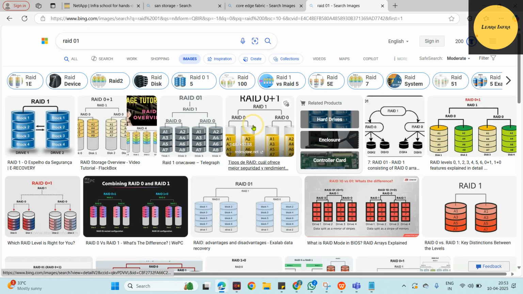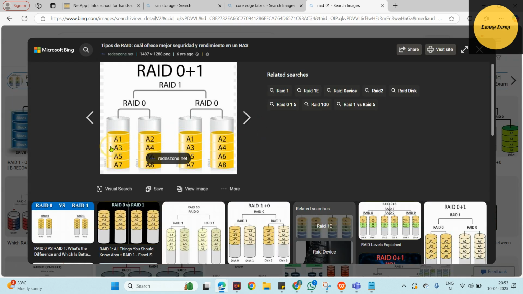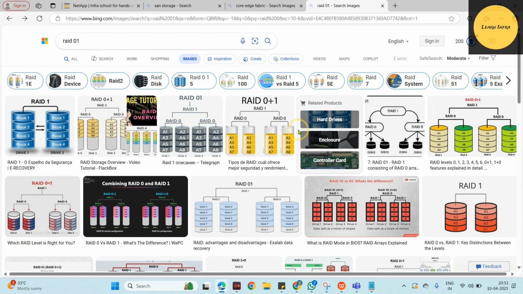Okay, so that is the opposite of that. Here we are just doing stripe, and then stripe of mirrors. Normally we will not use this for NetApp. For NetApp we'll use RAID 4, RAID DP, and RAID TEC.